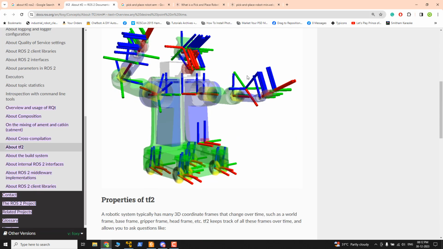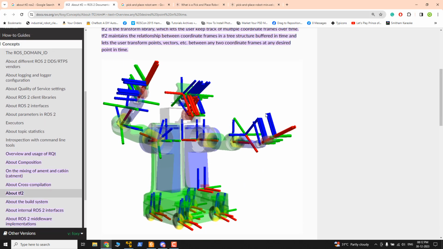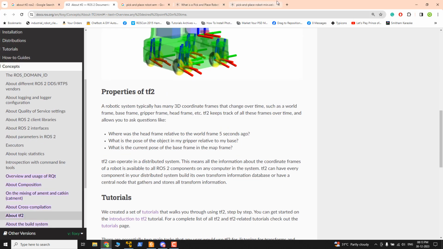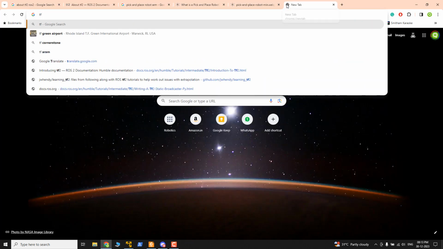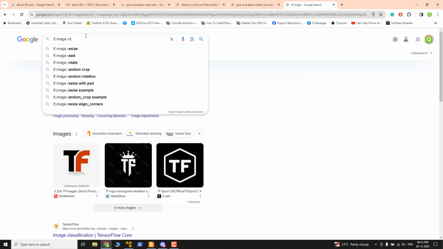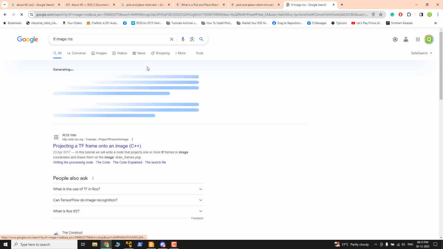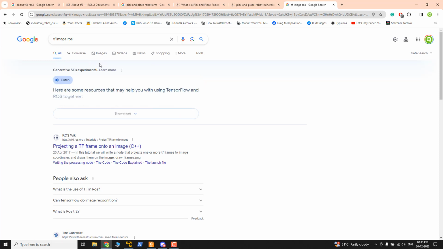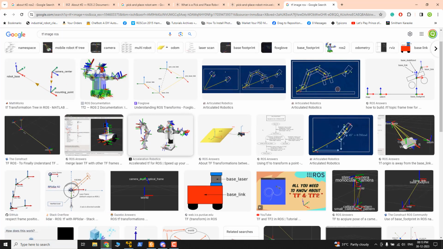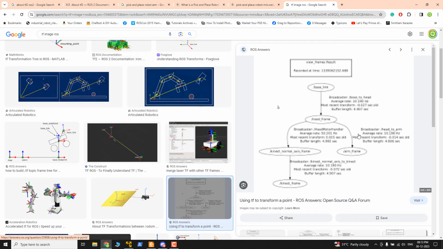So commonly in ROS, the TF, the transformation, has a tree structure. Tree structure in the sense, maybe I can show you a TF image or something. Yeah, so it's like this.